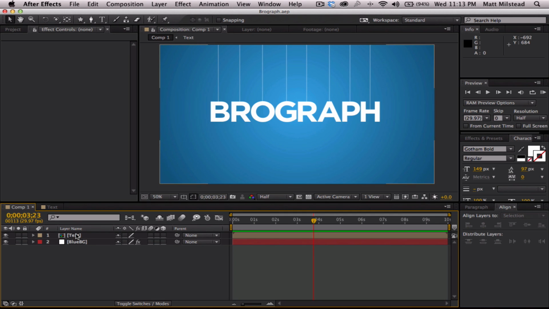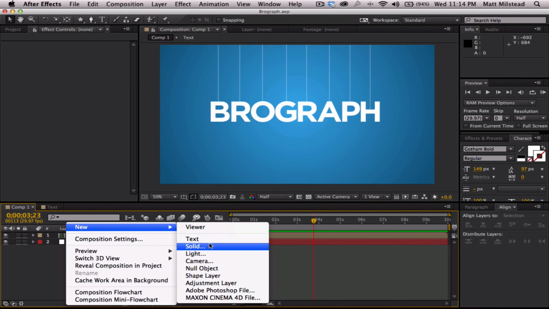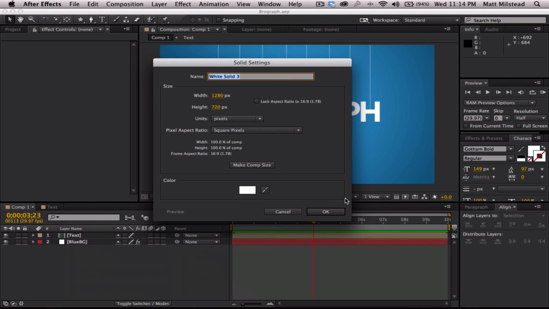So first thing we want to do is make it look like we've got a background and a floor, because we're going to make that reflection. Let's go ahead and make a new solid. We'll make it the comp size. We're going to call this corner.